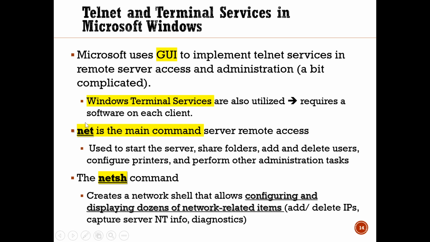There are many commands in the terminal services, but coming to two of the most commonly used commands here. The first one is called net. It is the main command used to access a remote server. It is used to start the server, share folders, and add and delete users. So everything related to server management can be done by using the net command.